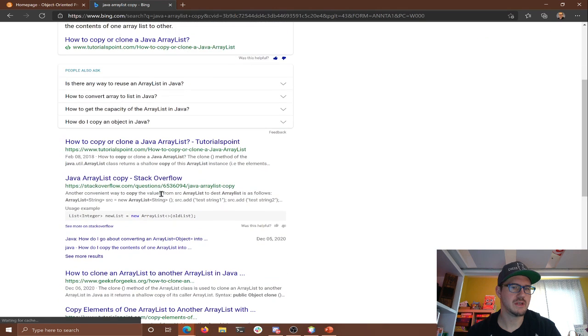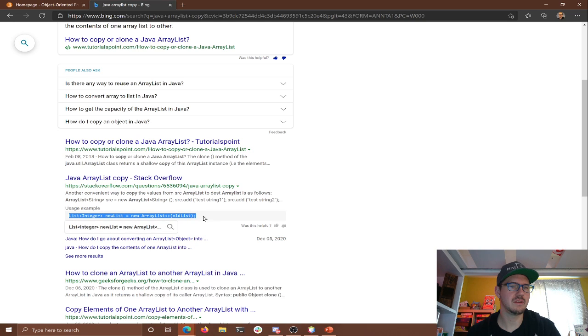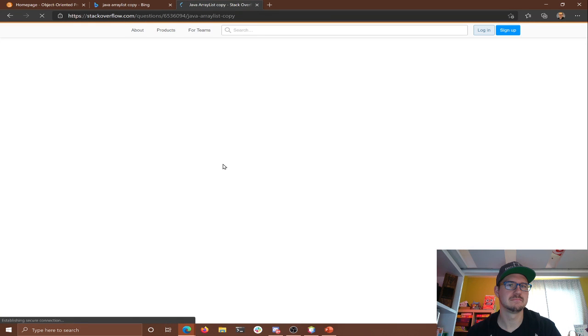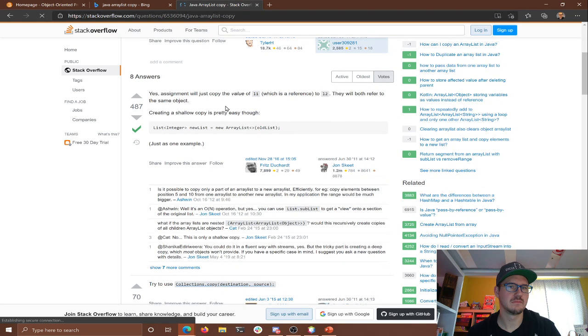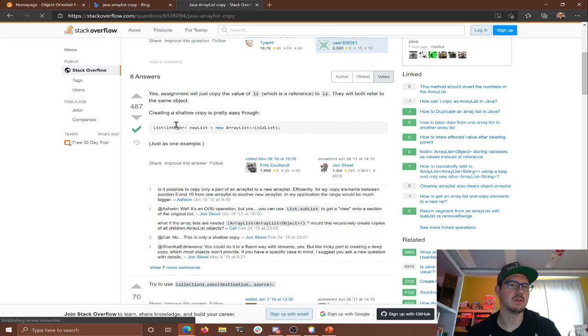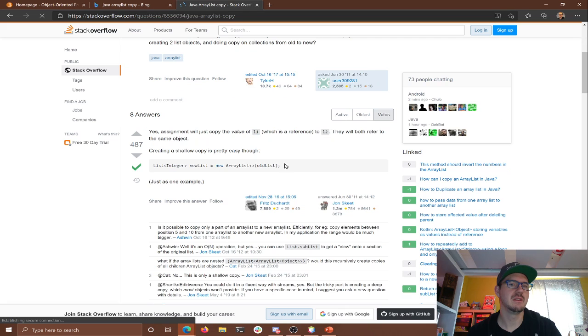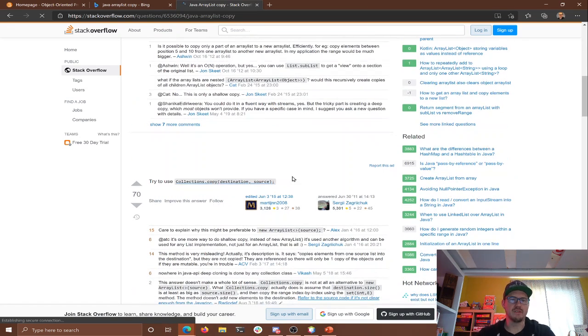How to clone a Java ArrayList from Stack Overflow. Create a new array list given the old list. Do you think that'll work? Oh, that's only a shallow copy. So a shallow copy means that they're both pointing at the same values internally. What we really want is a copy of every object inside of it here.